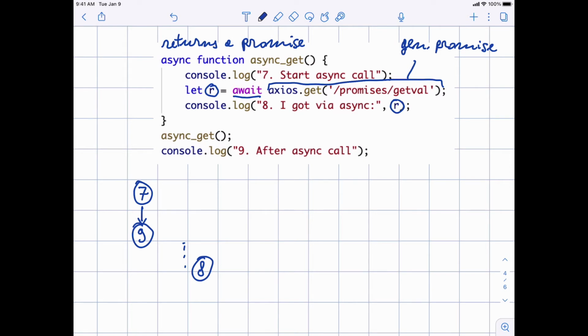So in this way, the advantage is that within the async function, you can actually read code top to bottom. So this is kind of nice. On the other hand, you cannot read all code top to bottom, because between these two statements here, the async get will be started, but the console log will happen before line 8.